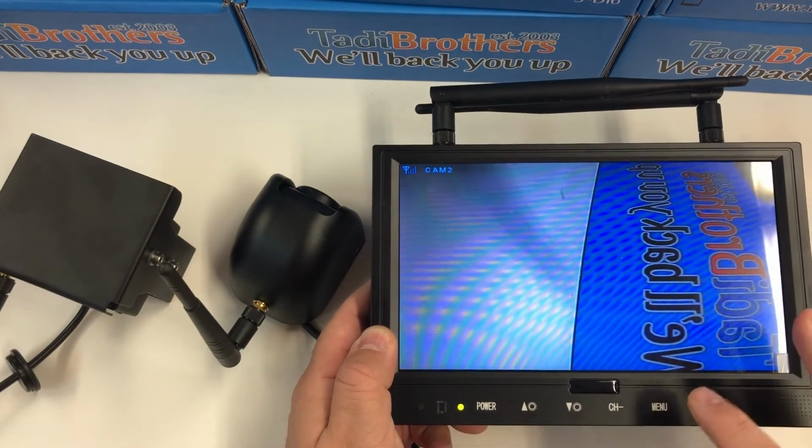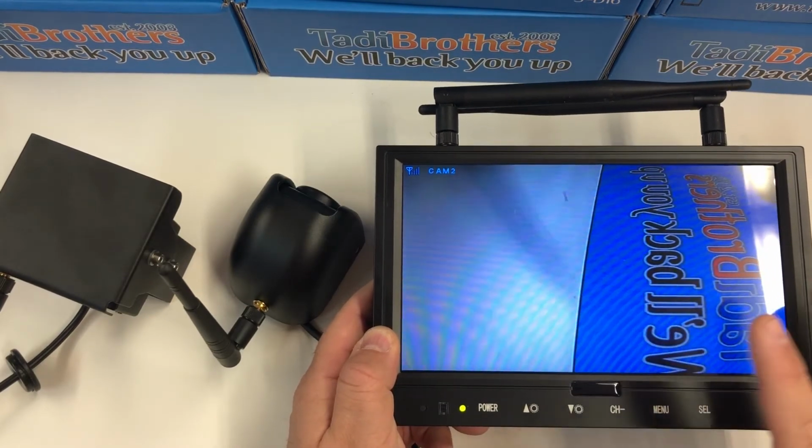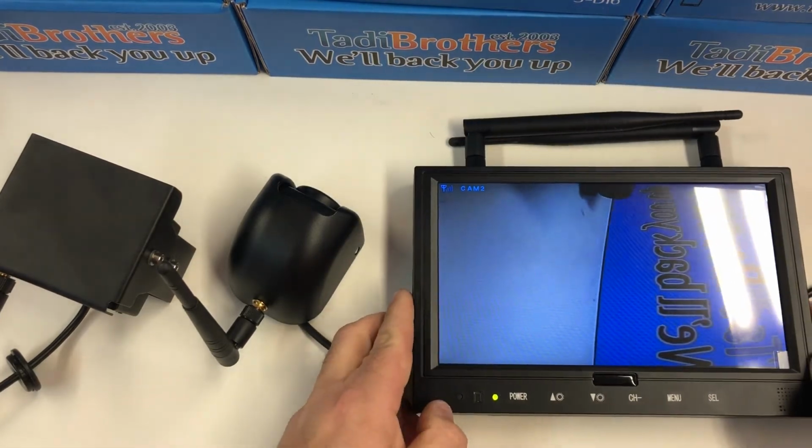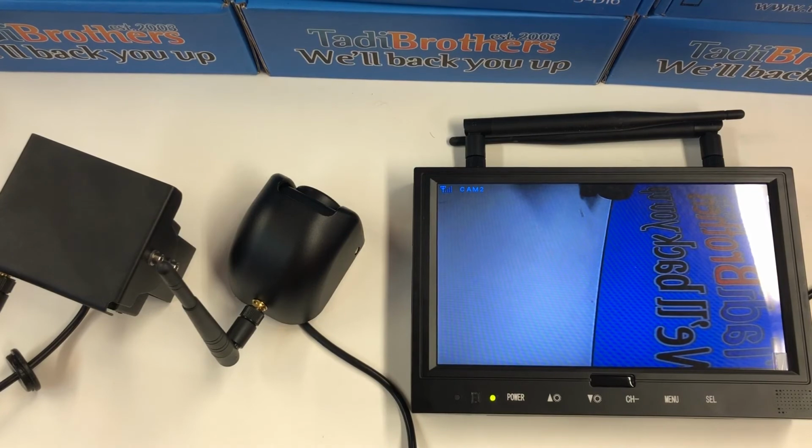You don't even have to click the menu. After a couple of seconds, it'll disappear and go to that. But if you just want to get working, click on the menu 2 times and you're good to go. That's how to rotate an image on a multi-camera system.